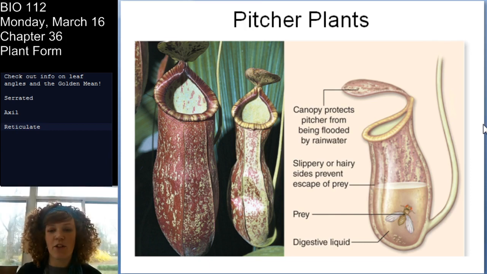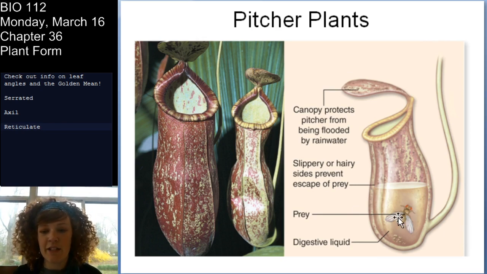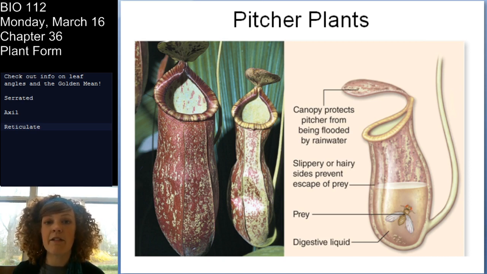So, these are pitcher plants. You may have seen them. They're beautiful. They can collect water down here, but they also secrete a digestive liquid. So what happens is, an unsuspecting insect flies in here. And when that insect flies in there, it can't always get out because these pitcher plants have slippery sides. Some of them have hairs, depending on the particular plant species. So typically with a pitcher plant, the prey falls in and can't get out, and they drown. And then the plant slowly digests it.